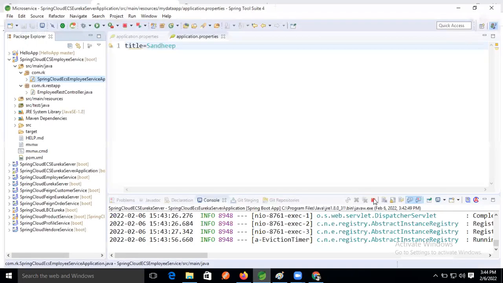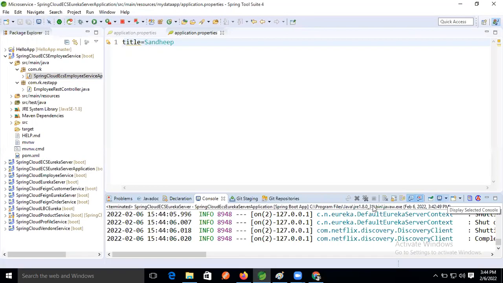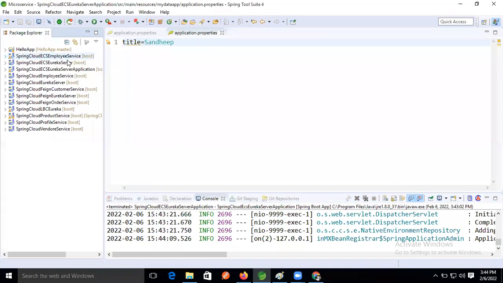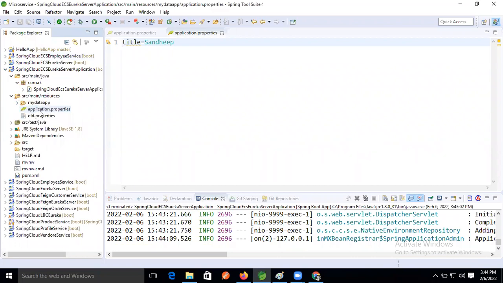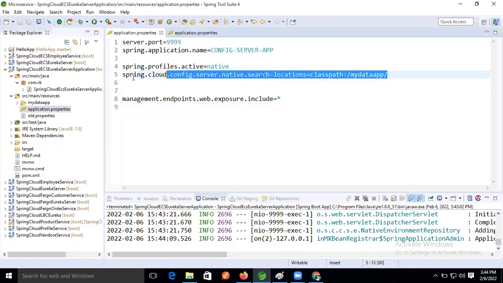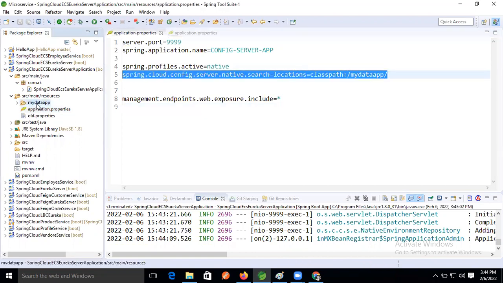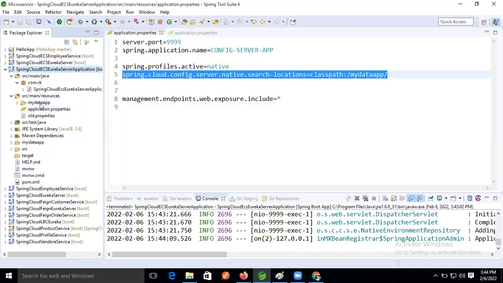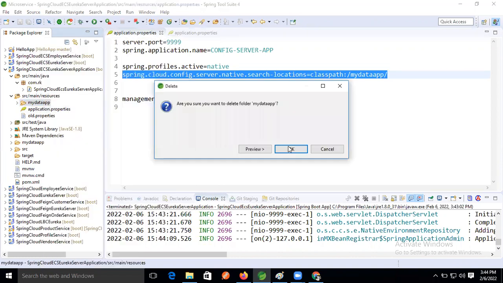Now I'm stopping all the applications again. Now open our config server. I'm opening the specific application properties here. If you want to give this location, I'm copying this folder and pasting it anywhere in the project. See, I pasted it, and I'm deleting this one here.